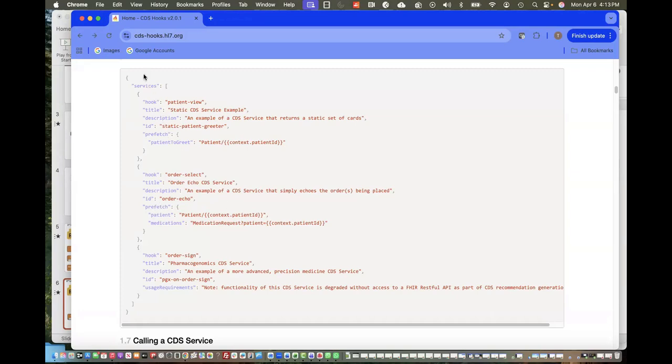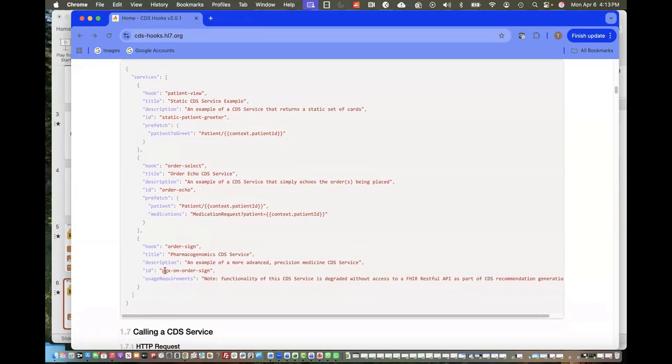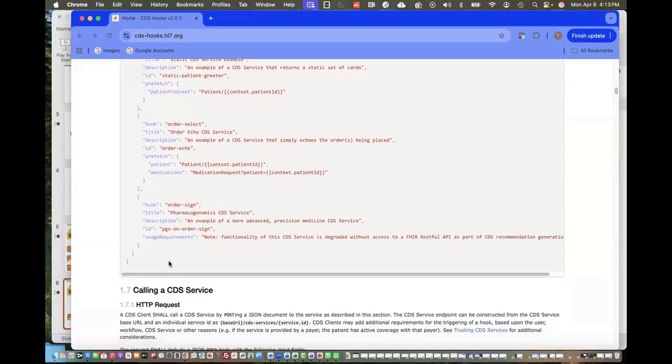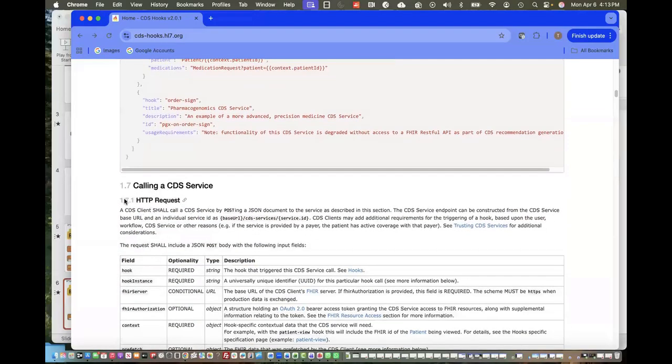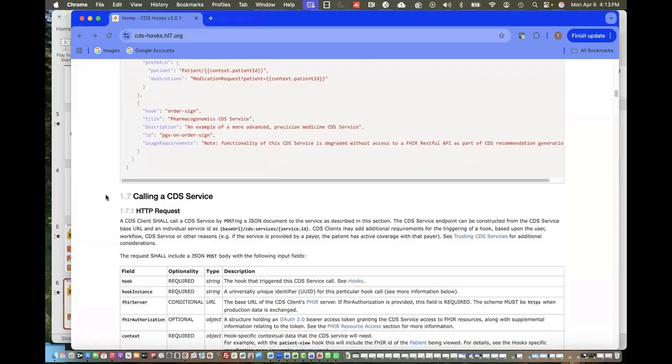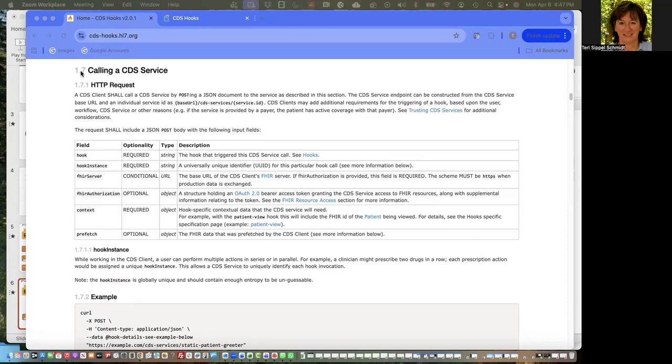Anyway, you can see how this provides an array, and within the different hooks, they have different IDs, but it could also have the same hook with a different ID, or conversely, the same ID in different hooks, because it's a many-to-many relationship. That was it. That was the entire first use case. Moving on to the second use case, calling a CDS service. So this is where it gets more interesting. This is the second use case.